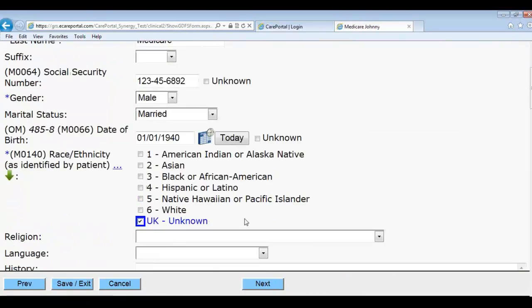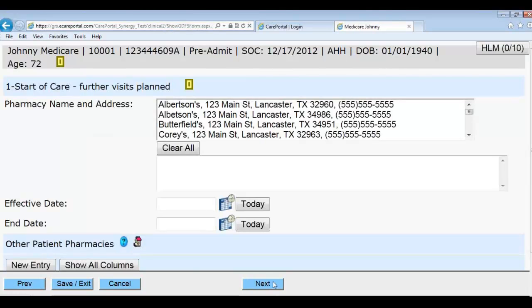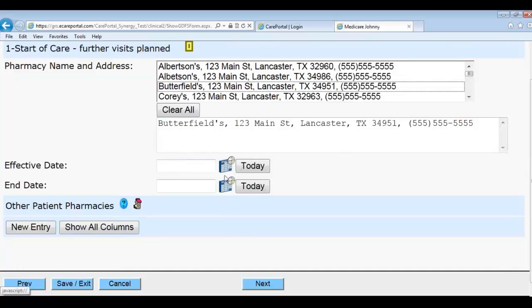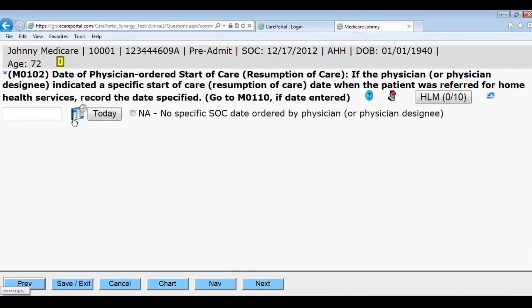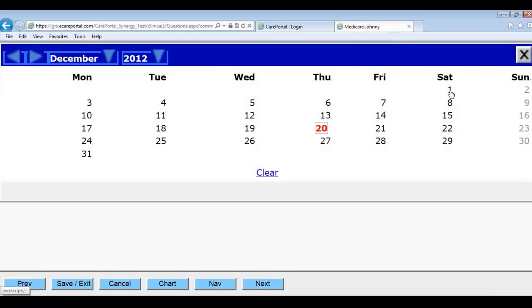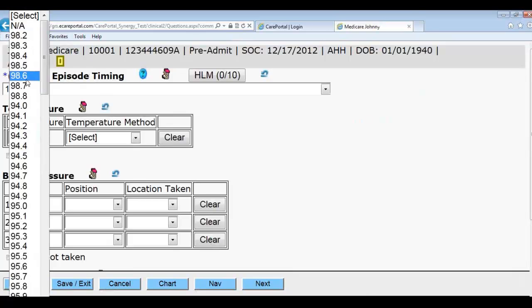All right, so I'm going to click Next. It's going to allow me now to review the intake information that I had already put in. So let me choose, let's say that the patient is white. I click Next. I can modify the start of care date if I need to at this point. I can move it forward maybe a few days if necessary. I'm just going to go ahead and rifle through here. Choose a pharmacy. Most of these items are going to be the very basic that I can do. Temperature, you can choose from a list.